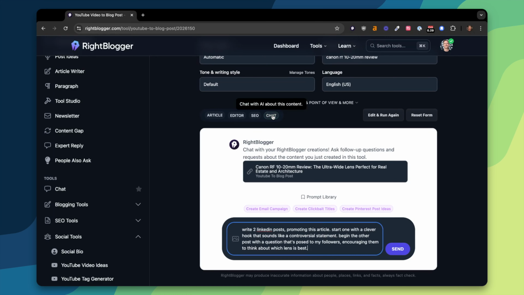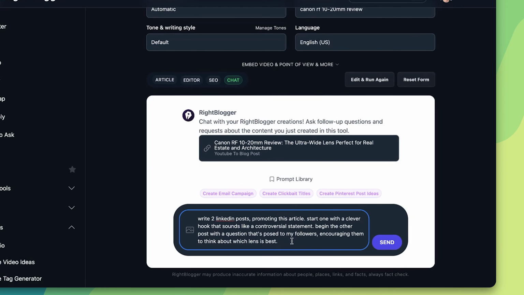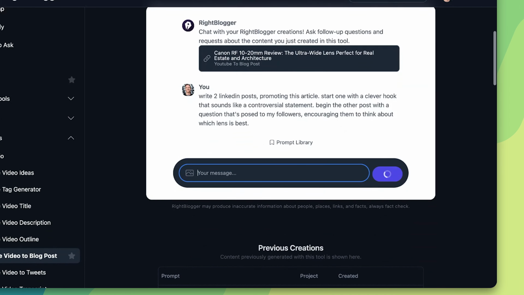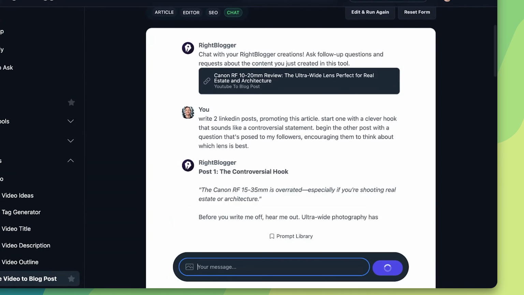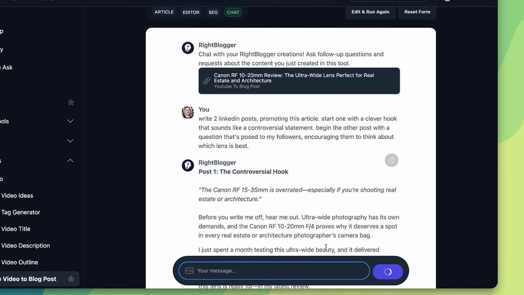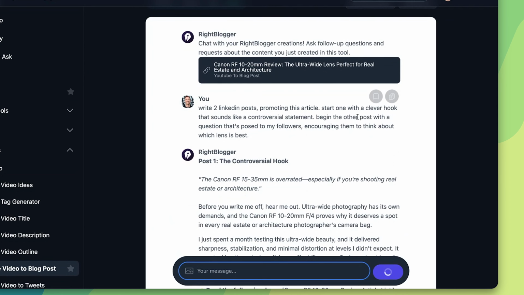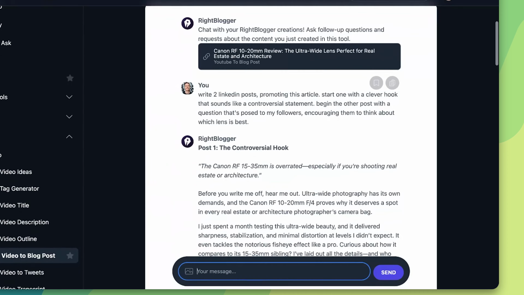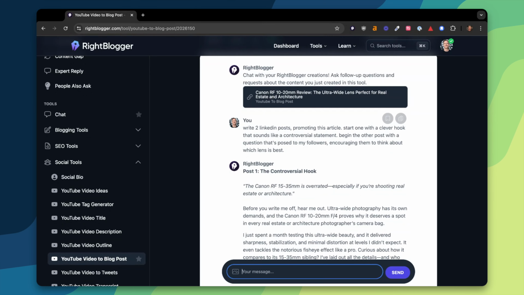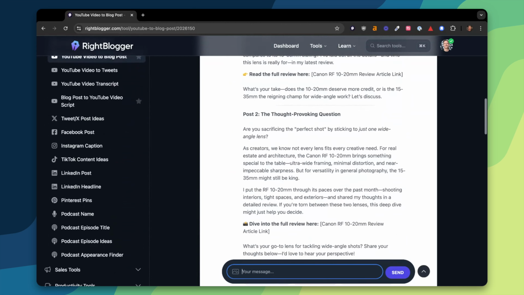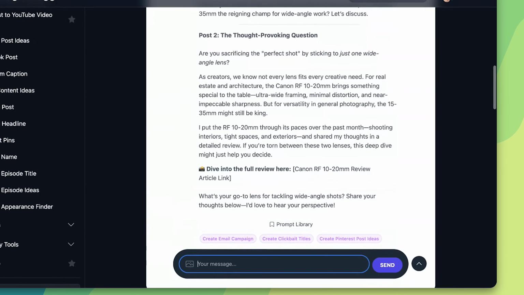After you create your first draft content, you can even pop over to the chat tab inside RightBlogger and work with this content in ways to get more out of it. For example, I just asked the chat to create 2 LinkedIn posts that I can use to promote this article we just wrote, and I gave it some direction on how to begin these posts. AI really thrives with really specific instructions, so if you have a clear vision for how you want to create content with the help of AI, this is going to send you down the right path immediately. And as we can see here, we've got some really good first draft examples of posts that I can use for my LinkedIn.